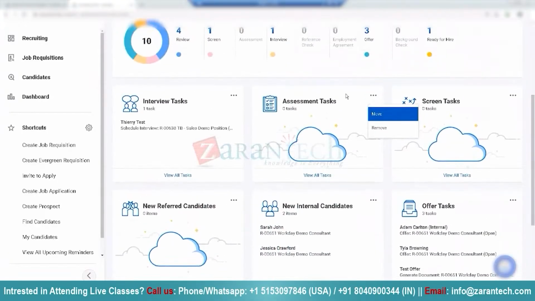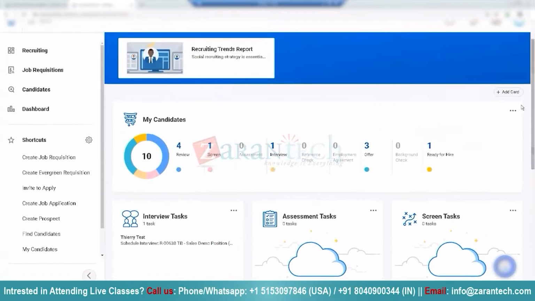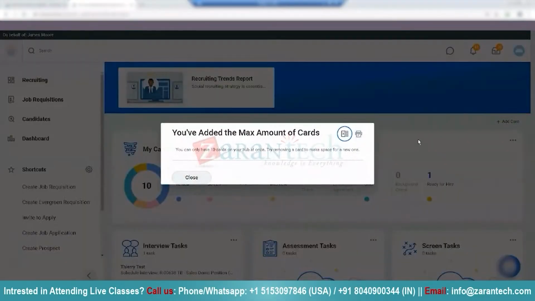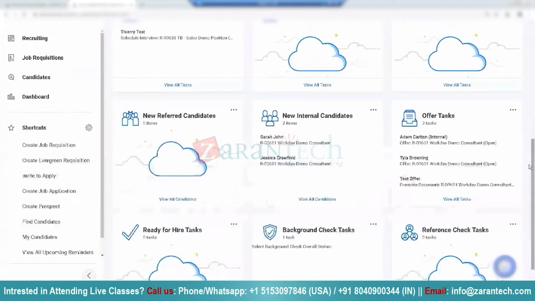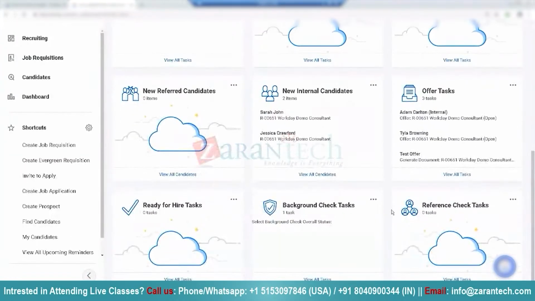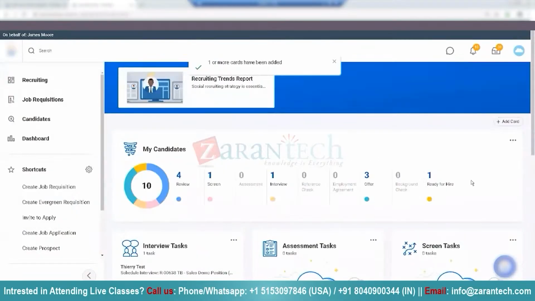So I'm not going to remove it. Let me just unclick out of that. If I want to add a new card, you have to do it from here. There's this tiny link called Add Card. In this case, I already have 10 cards, so let me remove a card and then I can add it. I'm going to remove background check. Now I can add employment agreement task. So once an end user modifies this, the default setting is gone. You cannot go back to the default setting.